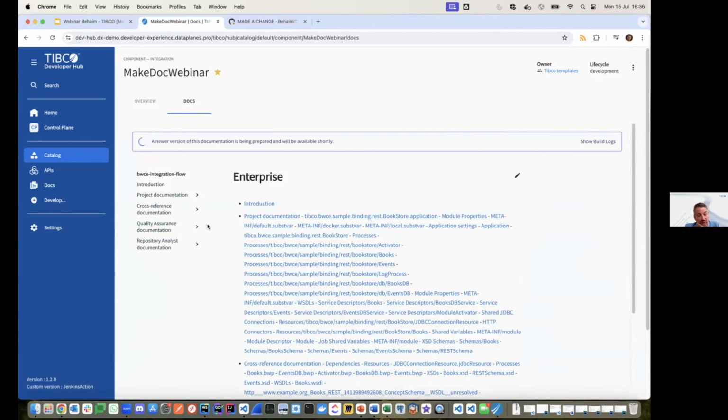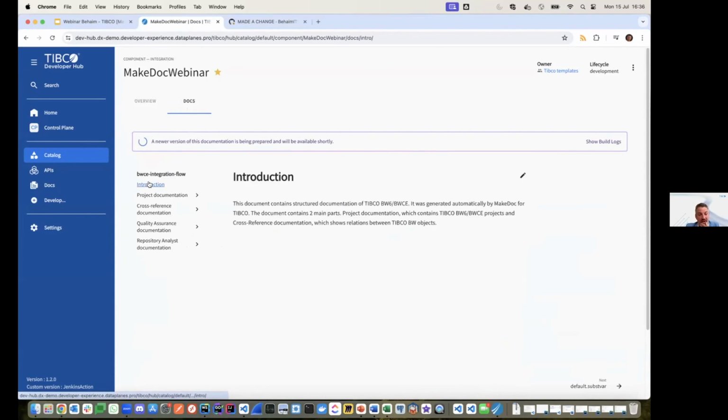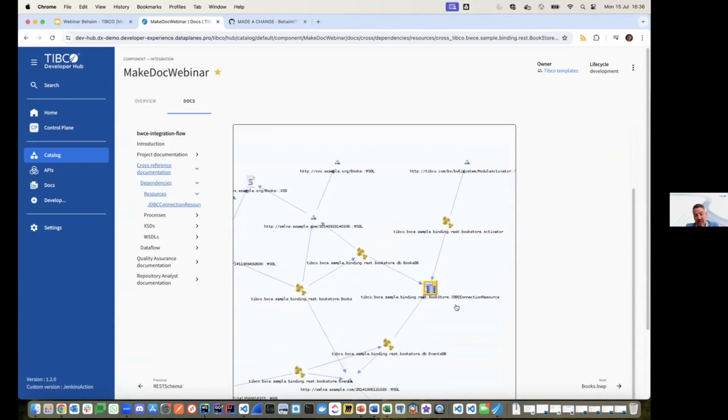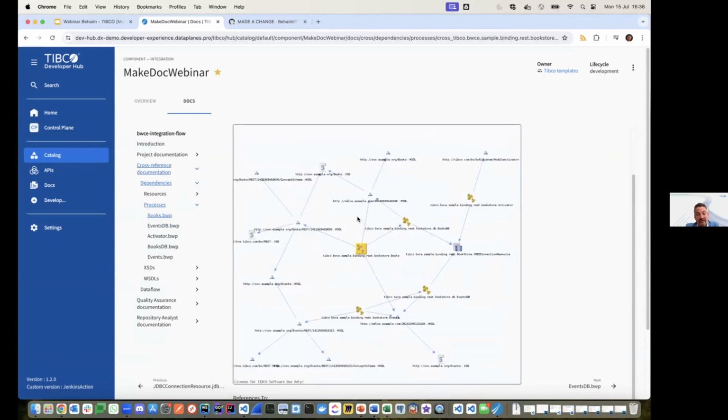Bobo was showing you earlier the various components that you have in the MakeDoc tool, and basically you see that here. So here you see the cross-reference documentation, the quality assurance documentation, and the analyst documentation. You can, for example, see the dependency tree for this JDBC connection. So let's say you use a database, then you can see which processes are all using that database. Or you have a process, then you can see the dependency between the process and all of the various schemas that are being used, for example.